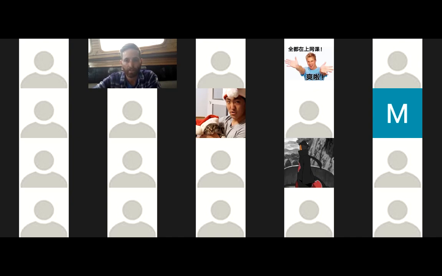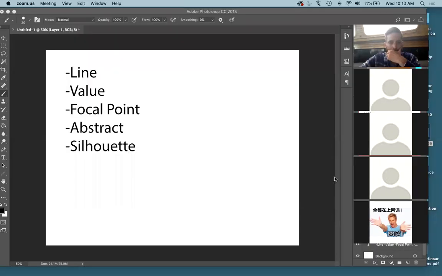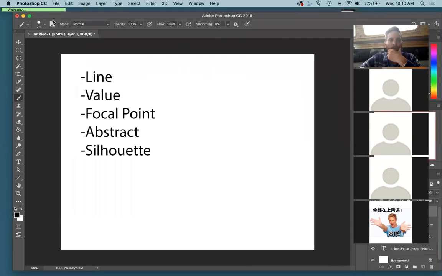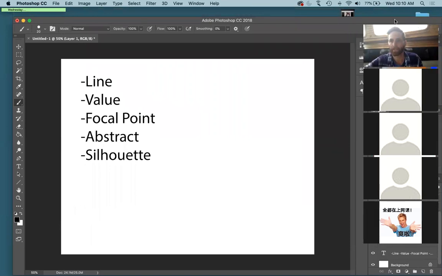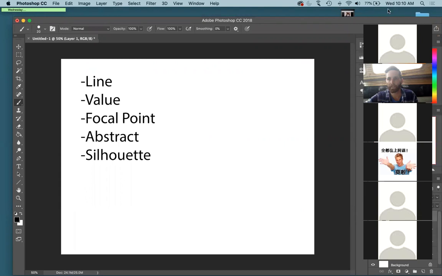All right, so for today, we've got a couple different things we will talk about. Okay, why don't you guys write these words down? These are some vocabulary we will be using today.